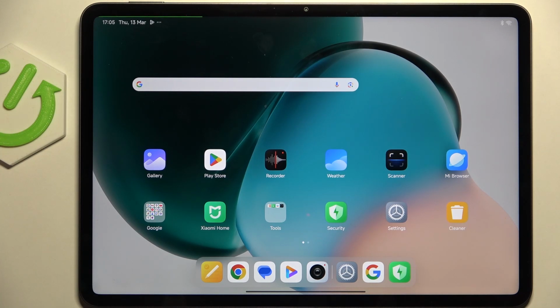Hi everyone, in front of me I've got Xiaomi Pad 7 Pro, and let me share with you how to allow unknown sources on this device.